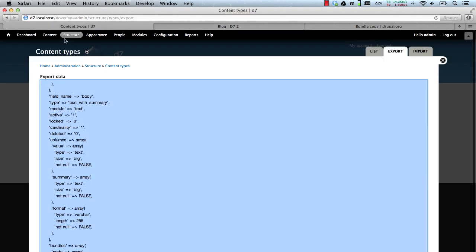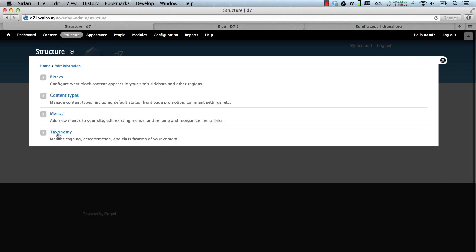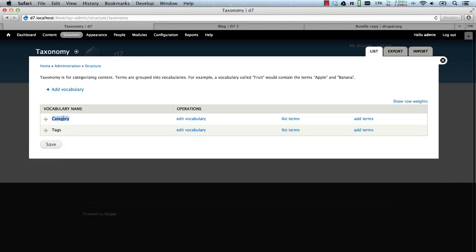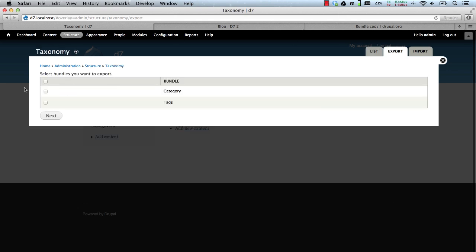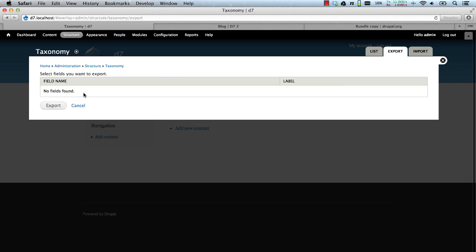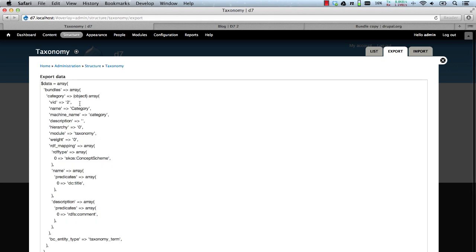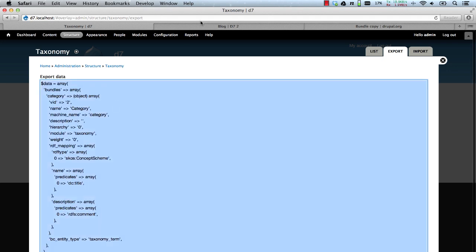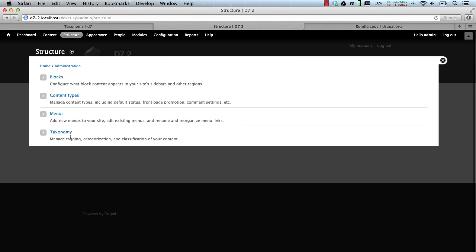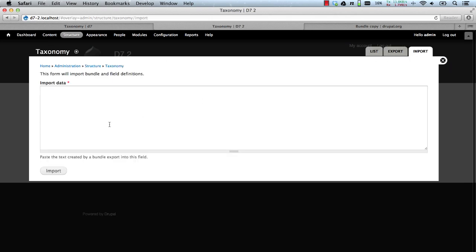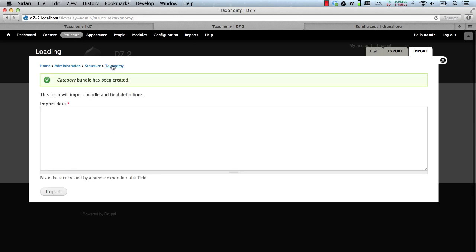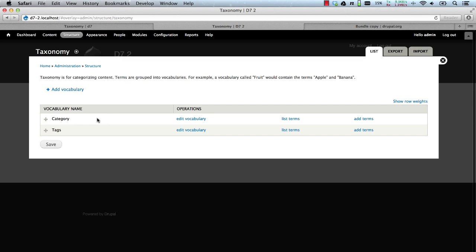Let's now do the same for taxonomy. So we'll go to structure and click on taxonomy. Here I've created a taxonomy vocabulary called category. And I'll just go to export. Again, the same thing, select category. There are no custom fields on this category. And I'll just copy that. And then go to taxonomy, import, and paste that and hit import. And if we go back to taxonomy, you can see category has been imported in.